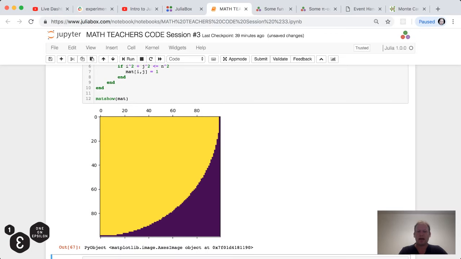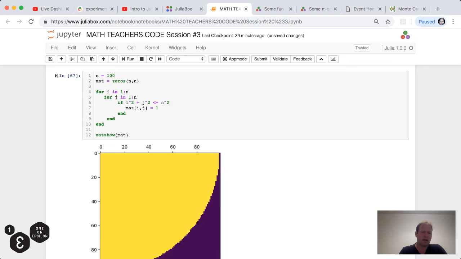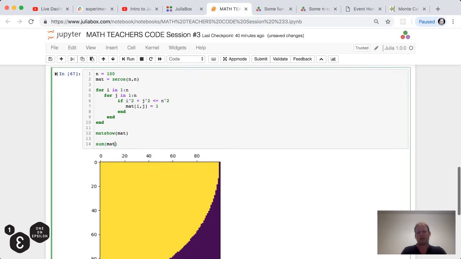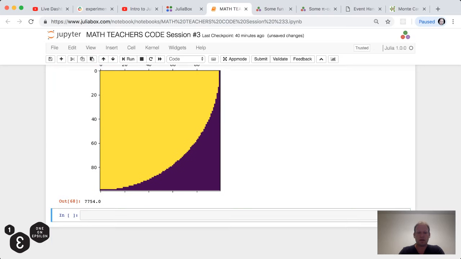Okay. And now maybe let's count how many points in this matrix are 1. And that would be the area, or the approximate area up to pixelation, of this quarter circle. So to do that, all we need to do is the sum of mat. So the sum function is going to just sum all the individual entries of mat, and it's going to give us a number, and it'll say, out of these 10,000 values, how many are 1?